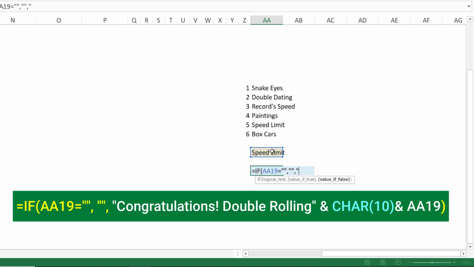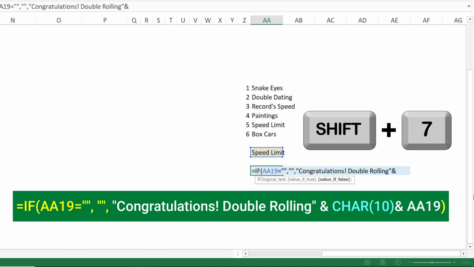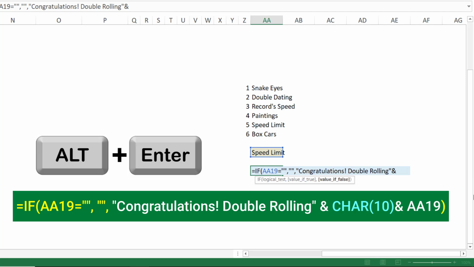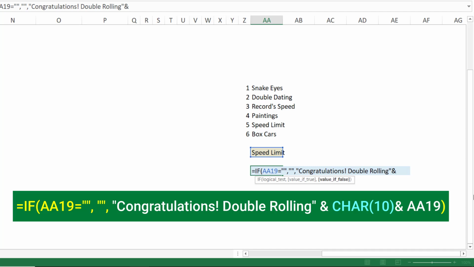So I type a double quotation and then congratulations, exclamation mark, double rolling. I want to close the double quotes and I want to join to the result of my VLOOKUP function. So I'll be typing Shift 7. But I don't want the result of my VLOOKUP function to be on the same row, so I want to push it onto a second row, as if I'm hitting Alt-Enter when typing in the same cell to put the text on a second row.